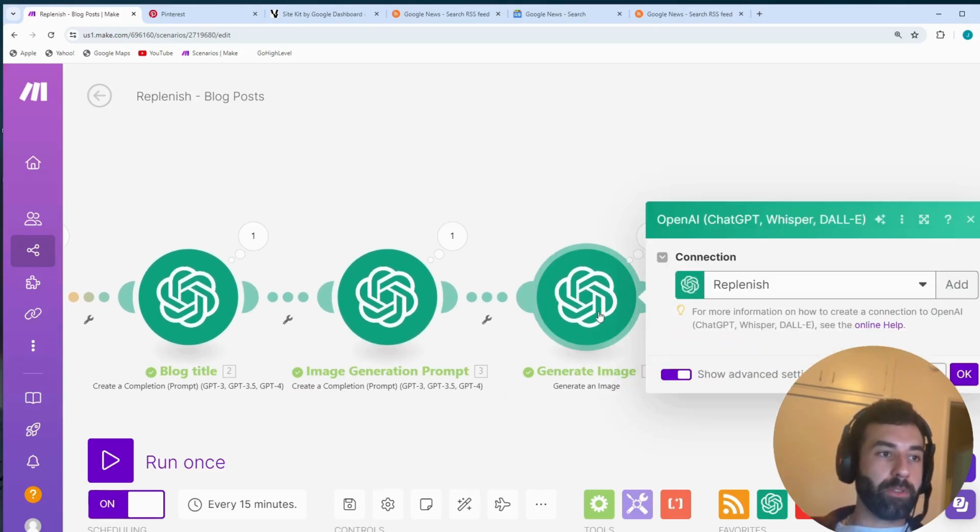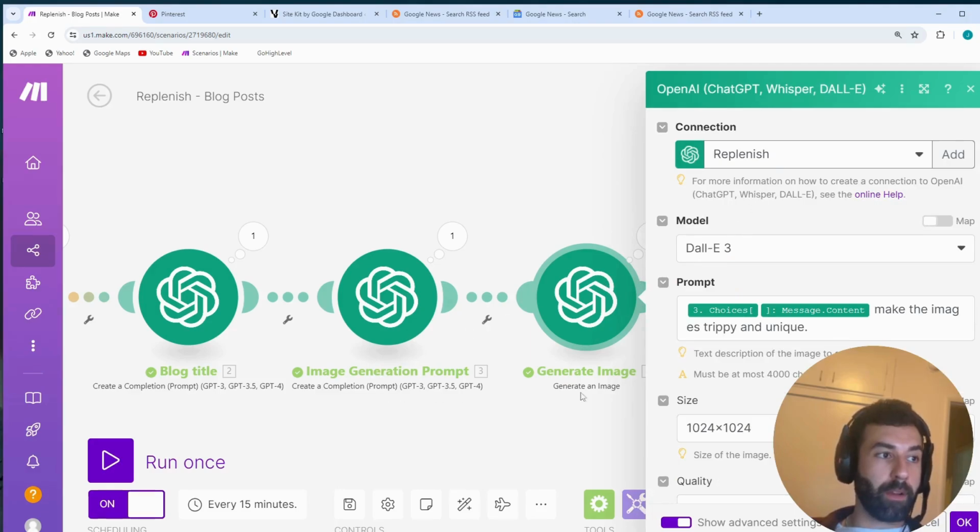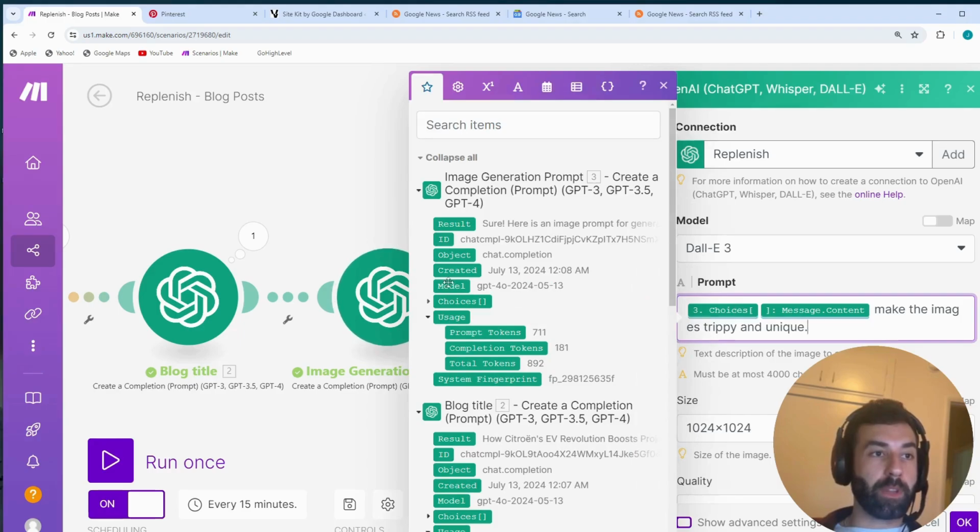So now we're going to generate an image. This is not create a completion; this is generate an image. That is the module you'll be selecting. You do DALL-E 3, and now you have your prompt.